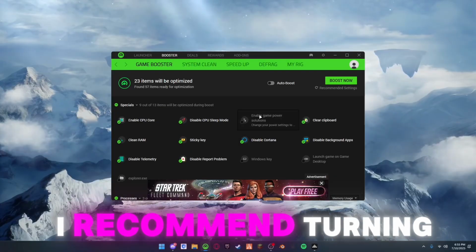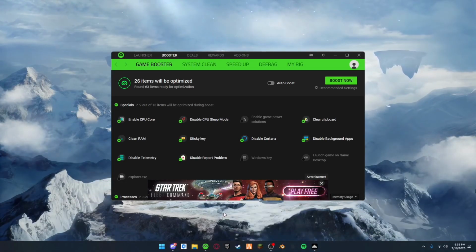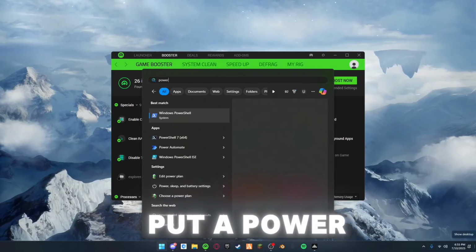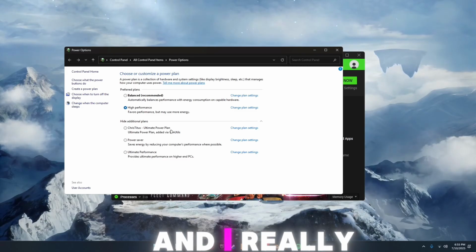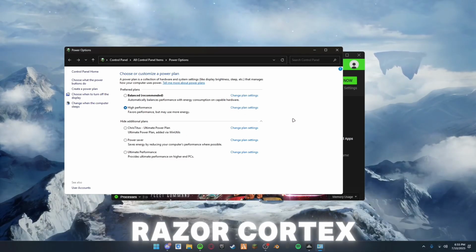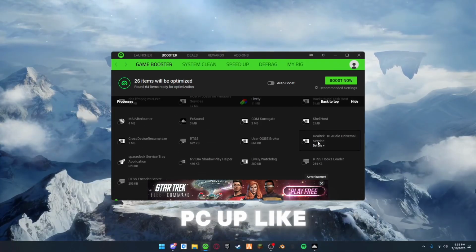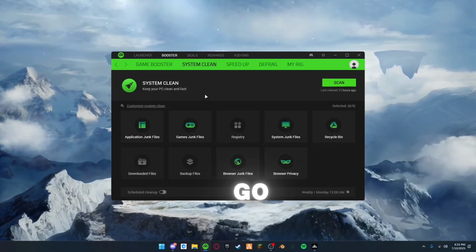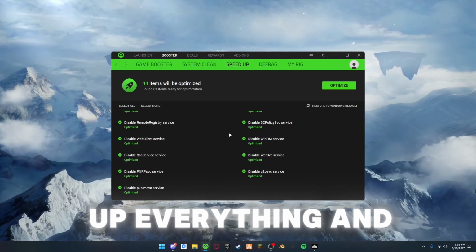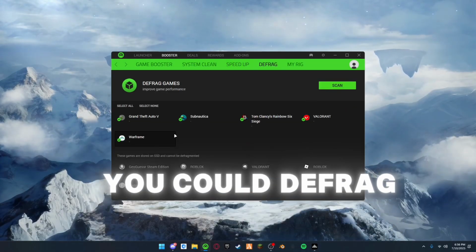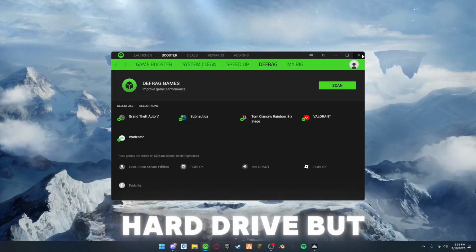I recommend turning off enable game power solutions, because this will put a power plan in your PC that says Razer Cortex, and I really recommend using high performance instead because it's more reliable. Make sure you boost your PC like this and it'll be good to go. Then clean your system files, and you could speed up everything and defrag. You can only defrag on your hard drive.